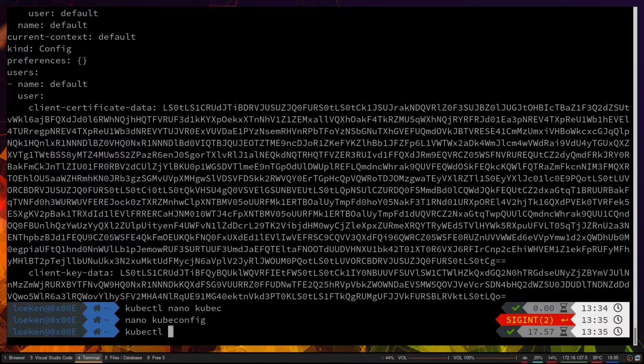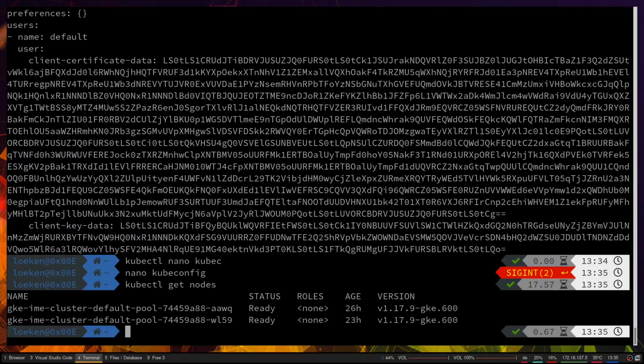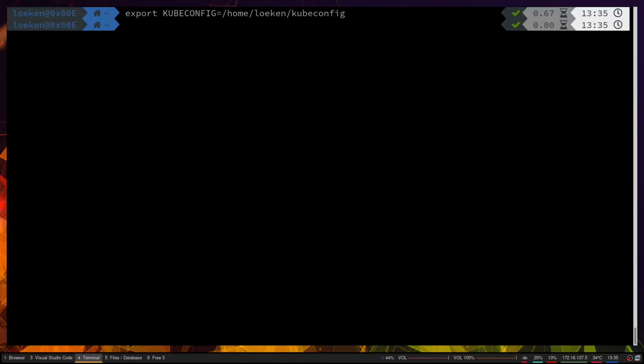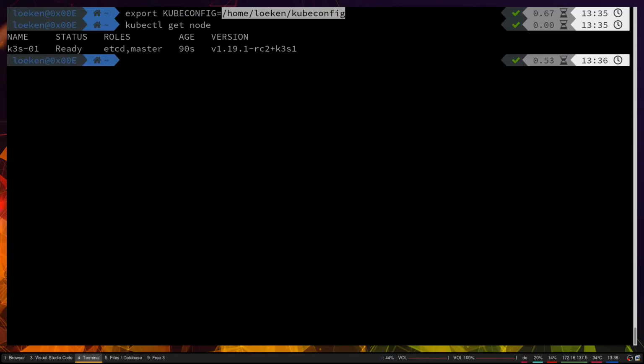So I can now run a kubectl get nodes, and that will, oh no, I am still connected to my other cluster. So I first have to do an export KUBECONFIG equals the path to my kubeconfig. So if I do that, I tell my operating system, whenever I run the kubectl command, it should take a look at this kubeconfig file for the connection information. So if I now run kubectl get node, I now get my first node, k3s01, and it's running version 1.19, and it's been alive for 90 seconds.